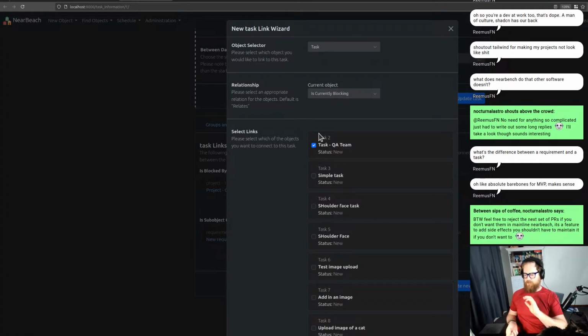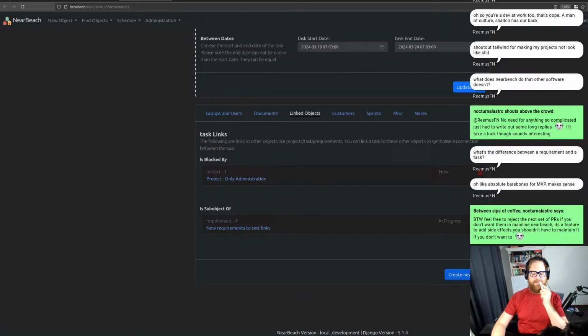By the way, feel free to reject the next set of PRs if you don't want them in NearBeach. It's a feature to add side effects. You shouldn't have to maintain it if you don't want to. All right, cool. What type of side effects? Like dizziness, slight paralyzation. No, I'm joking. It's a bad joke.